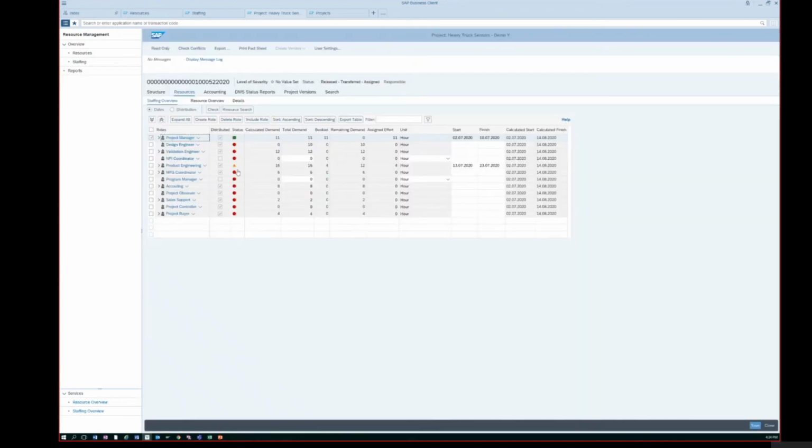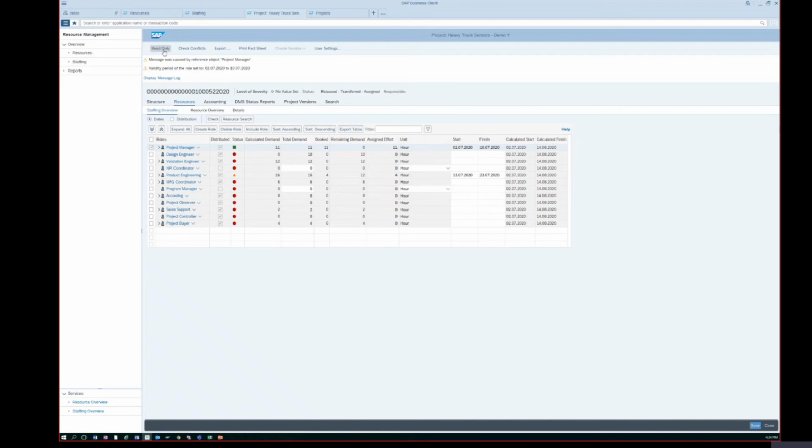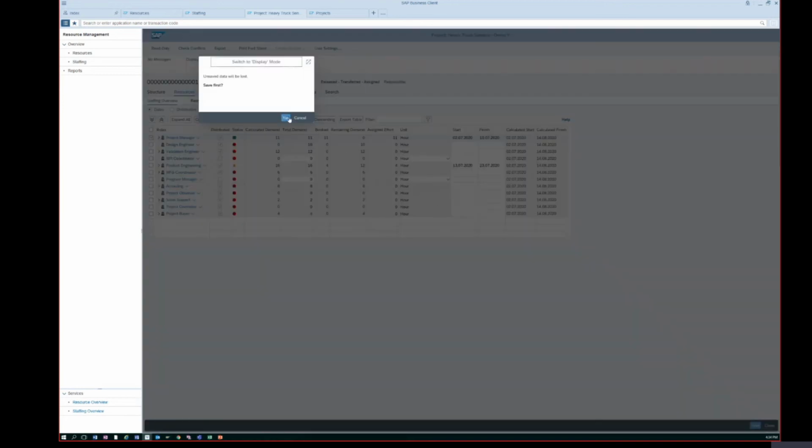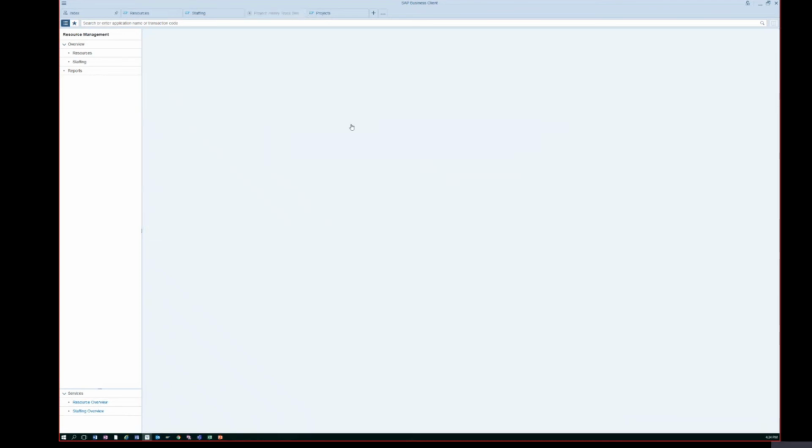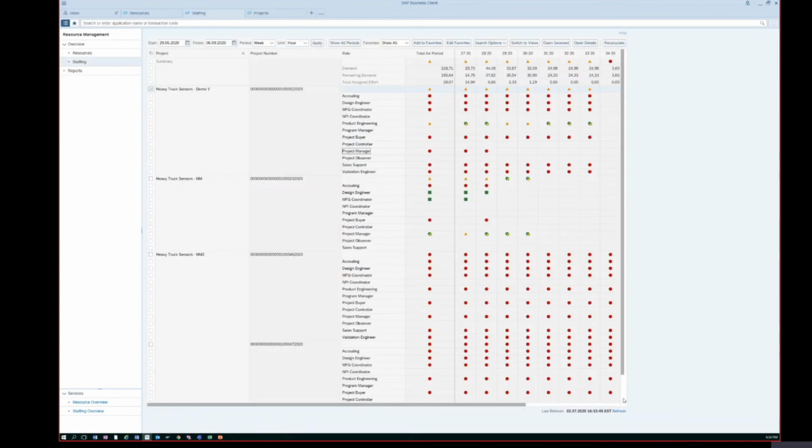Okay. It's all good. We'll only save, close this project, come back. And see here it became green. So I'm all good for the project manager for this project.